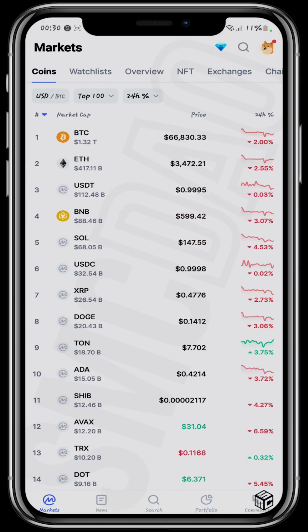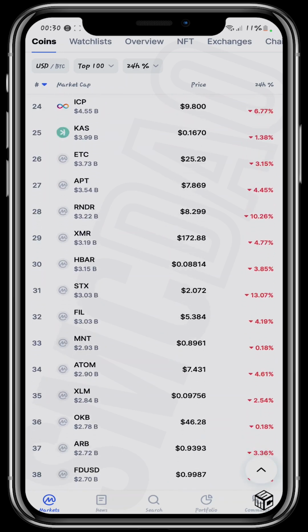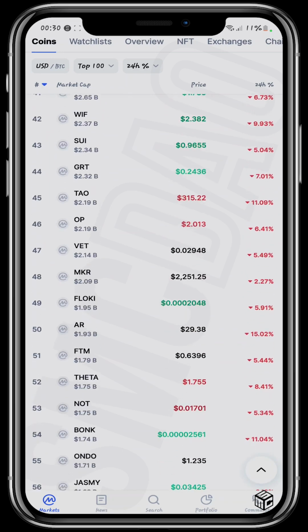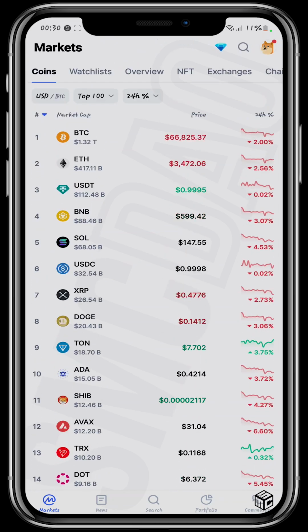All right, so here is the CoinMarketCap platform. We have a list of coins right here. There are over 10,000 coins on this platform that you can actually research. Now if you log in daily, there is a reward for logging in daily that they give to their users, and that is what they call the CoinMarketCap Diamonds.